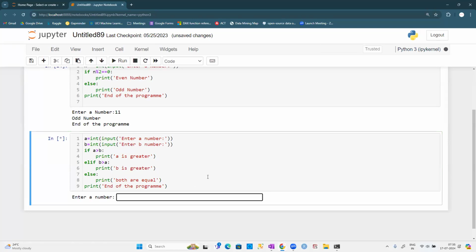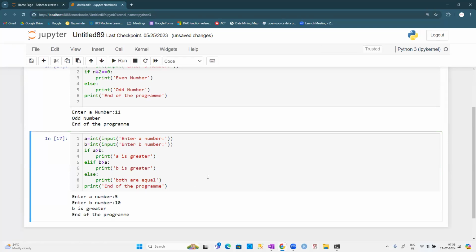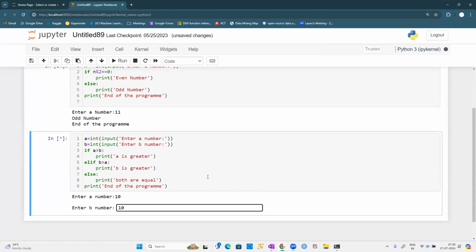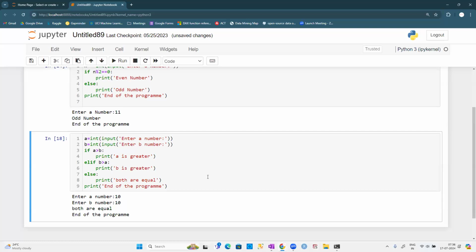Okay, run. Now I have given, let us say, 5 and 10. According to the logic, B is greater, end of the program. If I give 10 and 10, then according to the logic, we'll get the message both are equal, and we'll get end of the program. That's it, guys. So this is how we have to work with this concept called if and else if statements. Very easy.